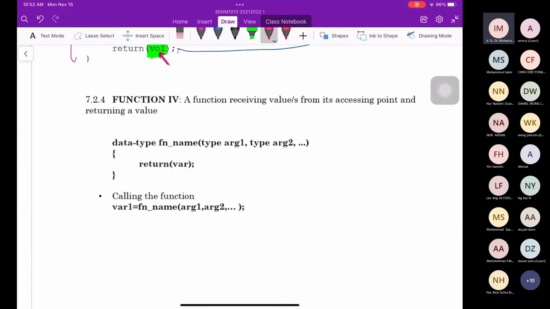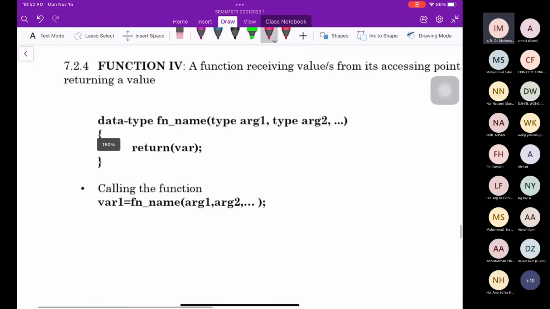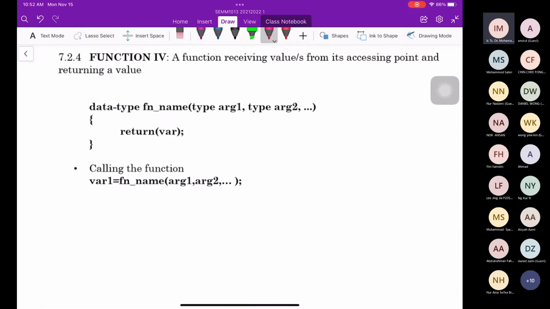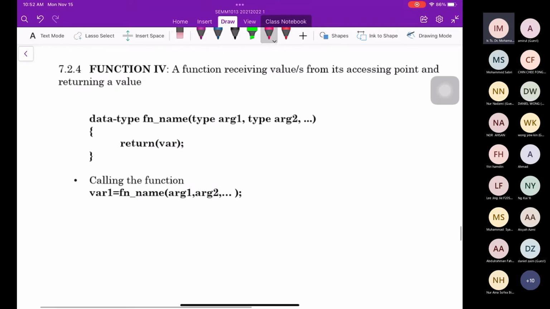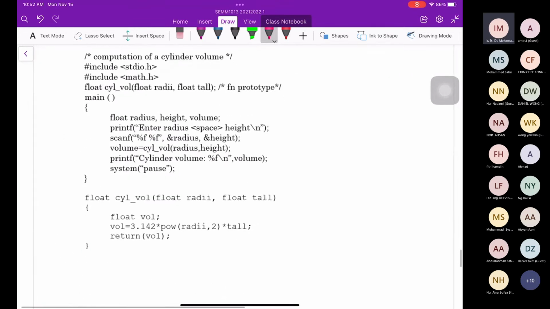The final function is a function that receives the value and returns the value. Alright. So this is the data type, the function name. You can see it returns the value. It is not void. How to call the function? You need to have the substitution for the function name, variable 1 equal to function name, argument 1, 2. Okay, let's see how it works.